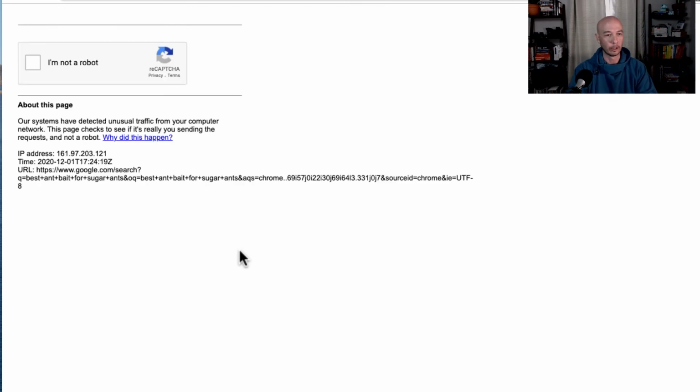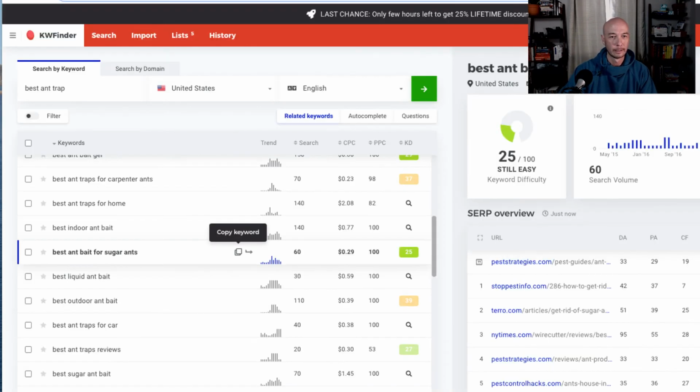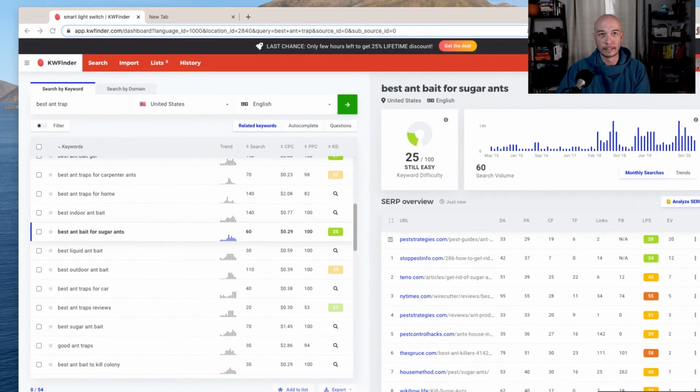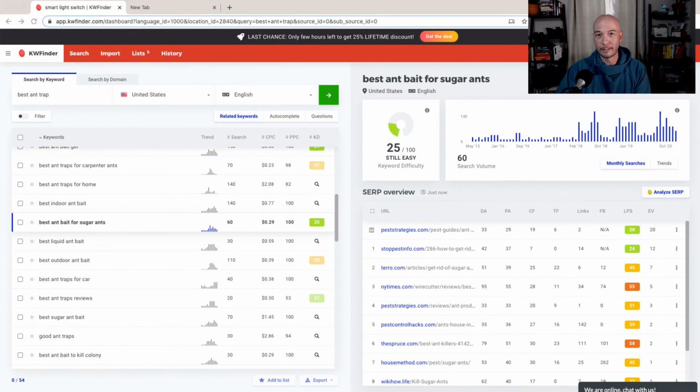And I always check on Google. Shoot. So we are going too far here, and they're seeing what we're doing. Okay. Well, the other cool thing, which I haven't been paying attention to or telling you about, here's the thing. So with KW Finder, one of the reasons I like it so much is they have this section over here that has the SERP overview. So it's literally over here. I was Googling it and I didn't need to. I forgot it was over here because I was zoomed in. So best ant bait for sugar ants.